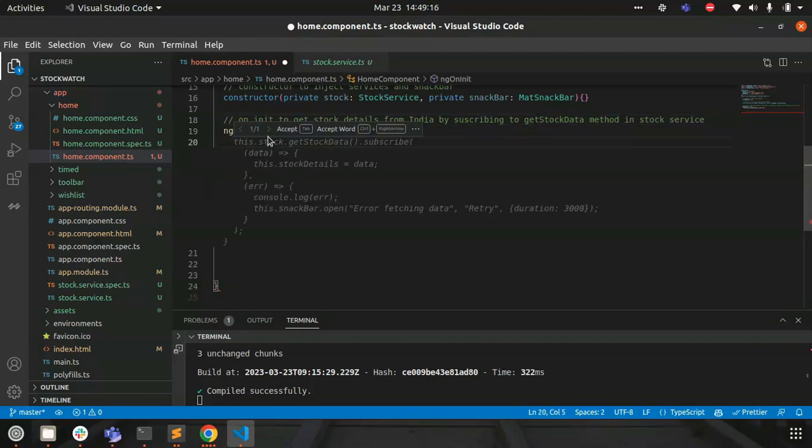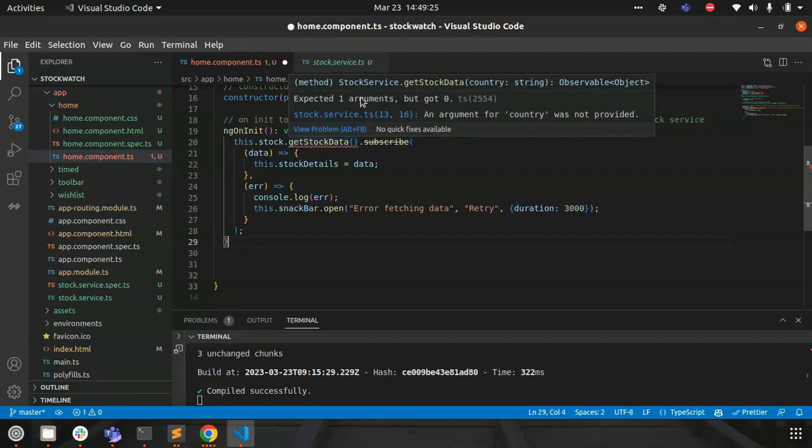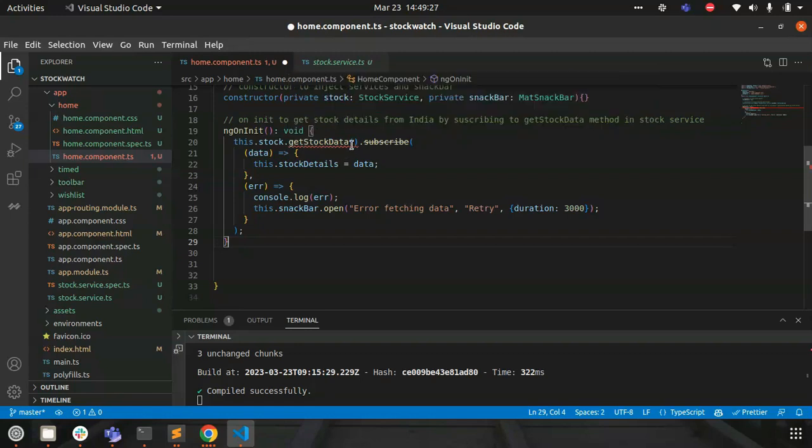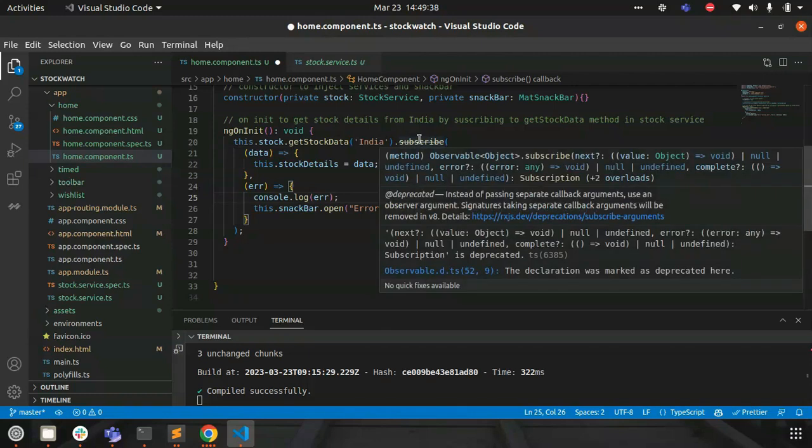Yes, there is a suggestion that I am getting. So let me accept this with tab. It's expecting one argument, but it is not sending any argument. So let me send the argument on my own. I'll just send India. Okay, so it's giving some error saying that it should be an observable. We might have missed something.